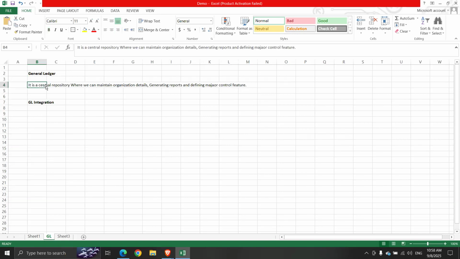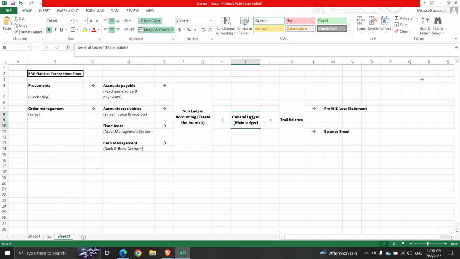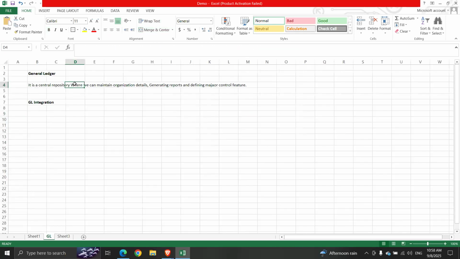Then in GL, we'll see what the general ledger basically is. It is a central repository where we can maintain organization details, generate reports, and define major controls. As I told you, this is our main central repository. All of this will be handled by the GL.